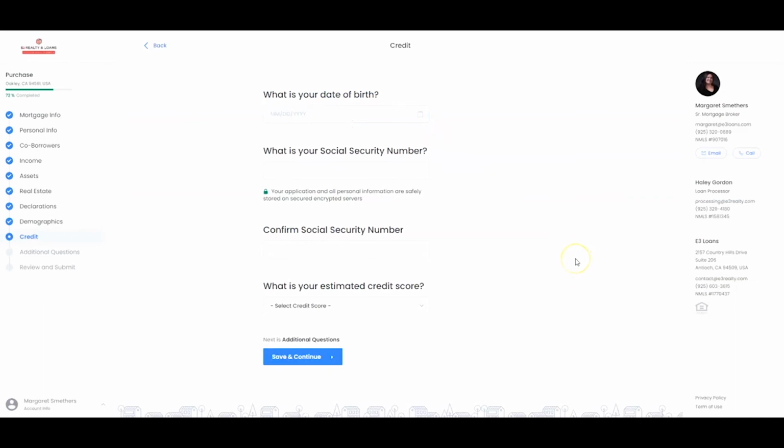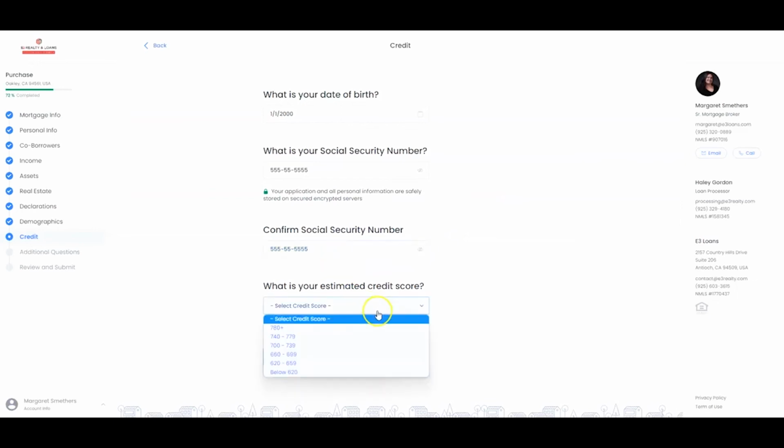So now what is my birthday? And then we're going to say 2000. And then what is my social security number? I'm going to put some fake numbers in here. Confirm that fake social. And then what is my estimated credit score? This is just what I think. Obviously, we're going to pull the credit and verify.